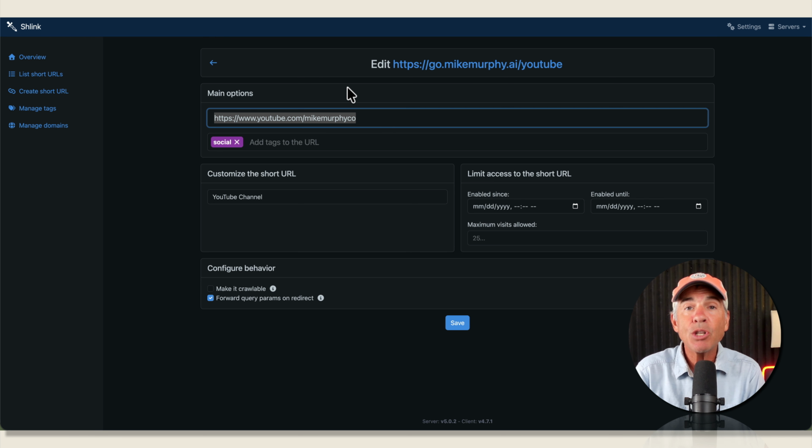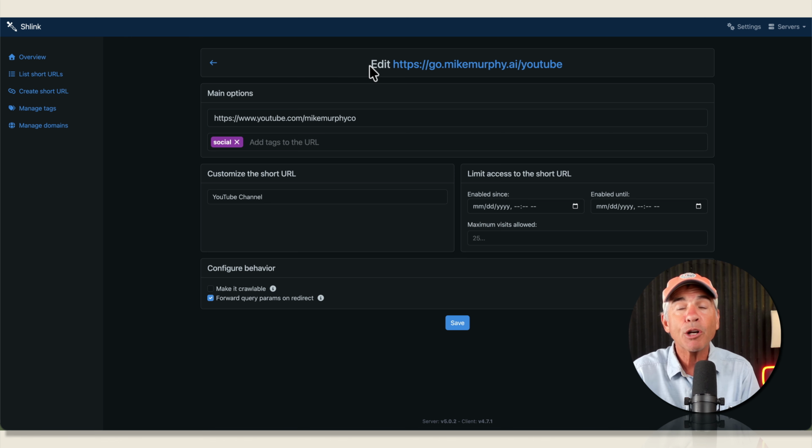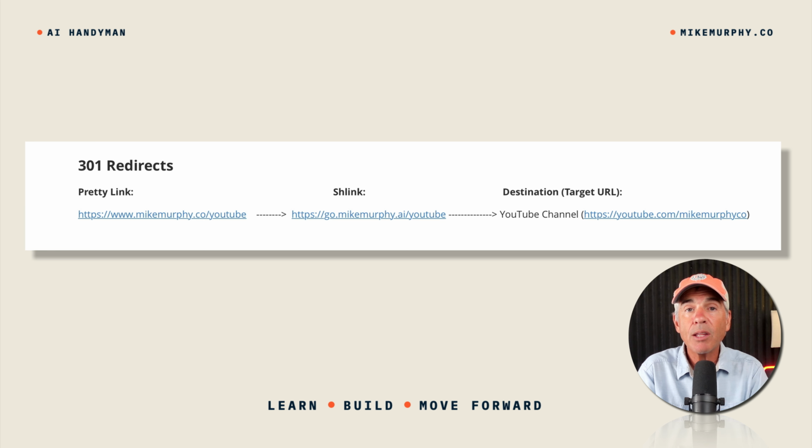But what we need to do in order for my old Pretty Links to continue working when I migrate my site is I need all of my old Pretty Links to redirect or forward to the matching or corresponding Shlink. Even though I am no longer going to be using Pretty Links, I'm going to be using Shlink moving forward, I do not want my Pretty Links to break when I migrate my website from WordPress to Astro.